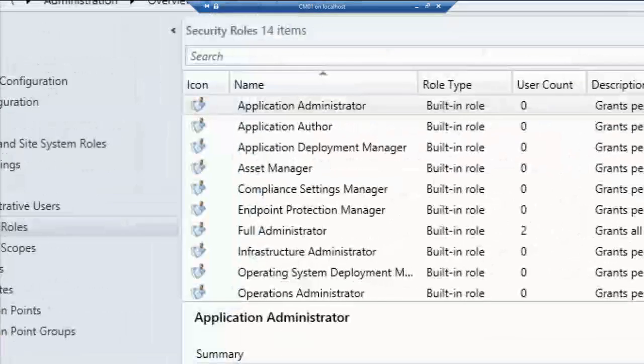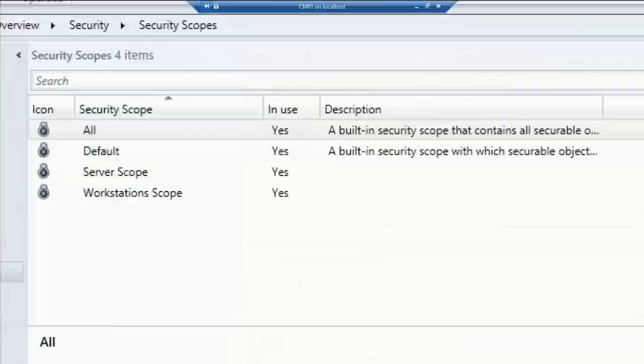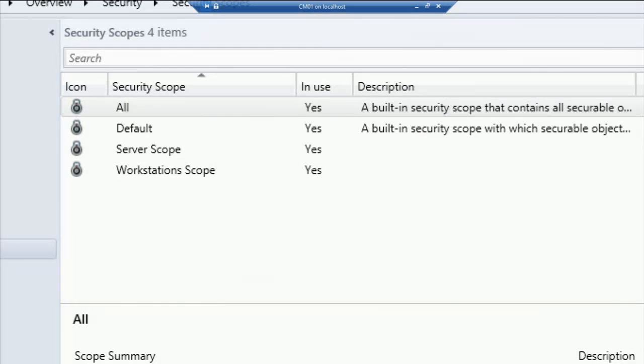Combine that with a scope, and the scope is to whom am I allowed to do this. So if I combine remote control with the workstation scope, I am only allowed to remote control workstations, not servers. So I have very good granularity around both what someone's allowed to do and to whom they are allowed to do it. That's your combination of roles and scopes. Collections also enter into that.